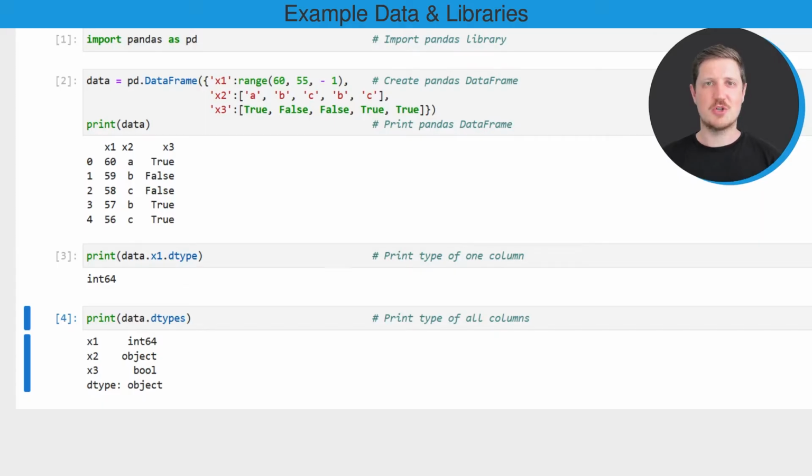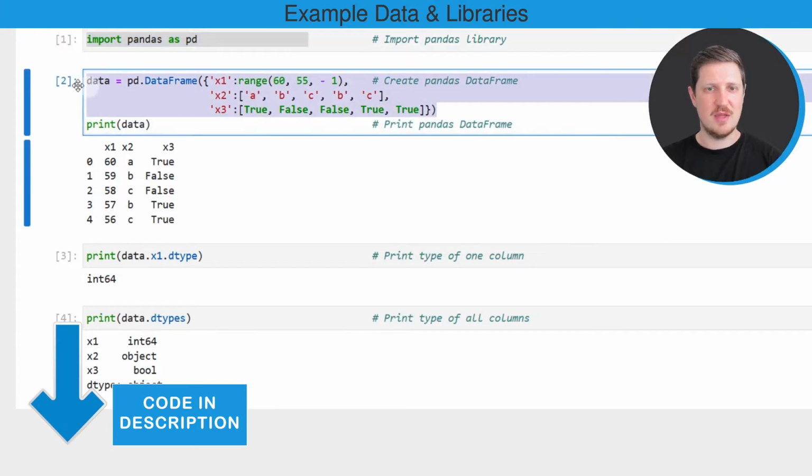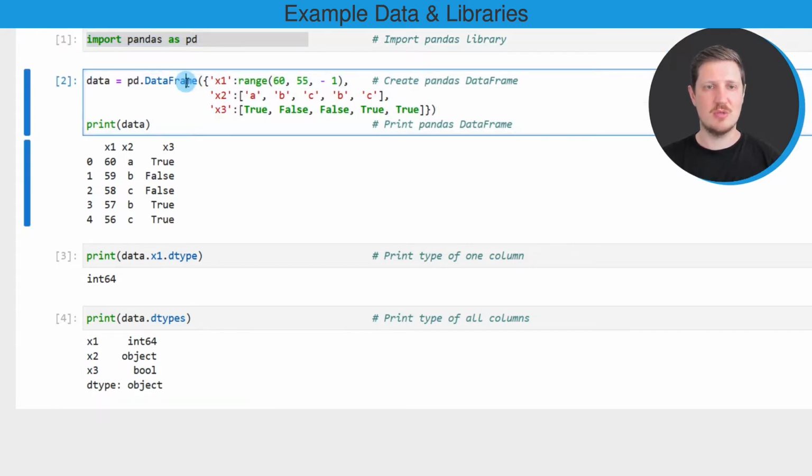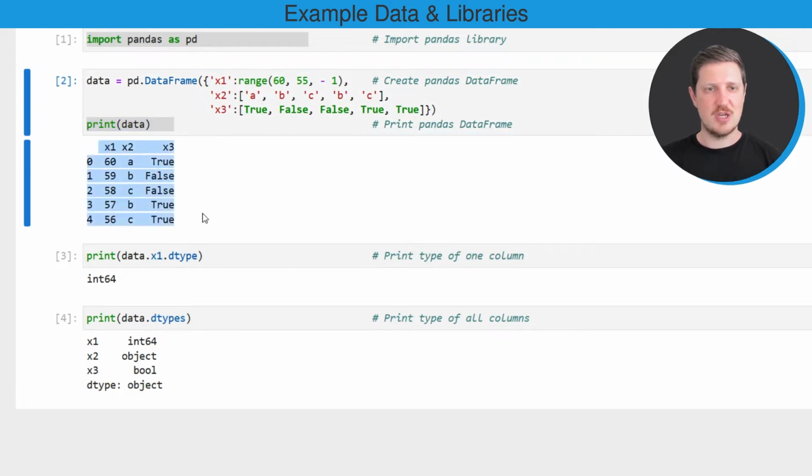In this video I will show you an example, and for this example we first need to import the pandas library, as you can see in the first line of code, and then we also need to create an example data frame using the DataFrame constructor, as you can see in the second code box. So in this case we are creating a new data set called data, and we are also printing this data frame below the code box using the print function. So as you can see, in this case we have created a data frame containing 5 rows and 3 columns, which are called x1, x2 and x3.